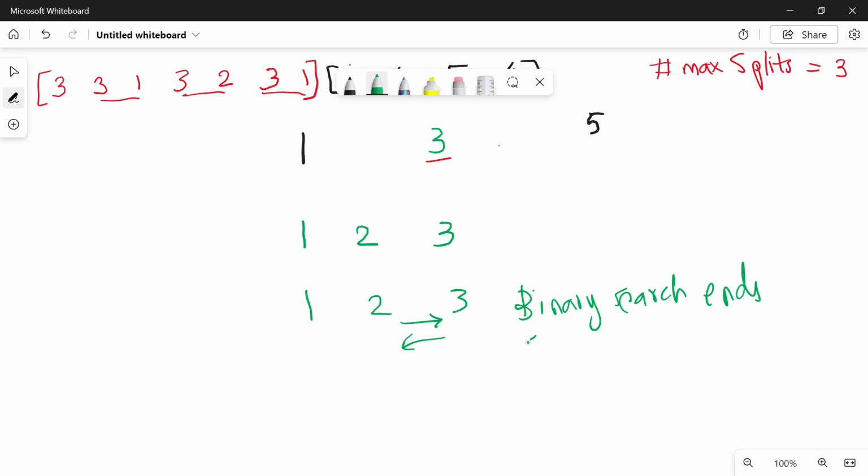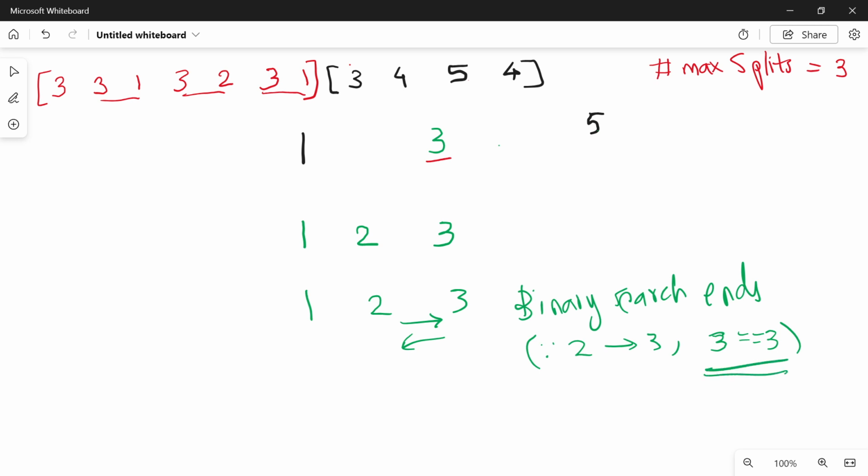Binary search ends because we increment 2 to 3, so low becomes 3 and high is also 3. So there is nothing more left to search, and the answer we have found is 3. So this is the approach of binary search to search for the minimum penalty.